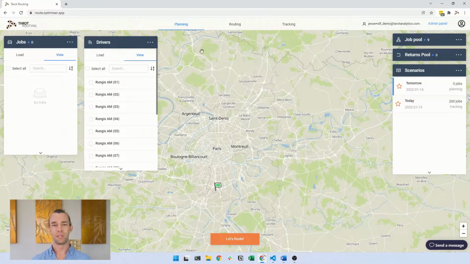On the left, you have jobs. These are the places you're delivering to. Even if you are delivering several parcels to the same customer, it still counts as one job. Here we have drivers. Some of our customers prefer to think in terms of vehicles or predefined runs, but basically drivers are the resources that you have available to do a wave of deliveries. And it's here that we can set the working hours, breaks, etc.